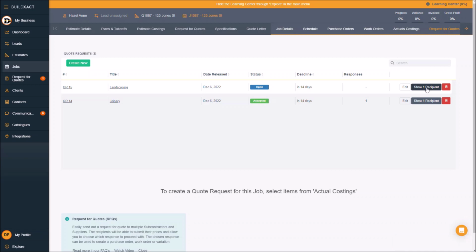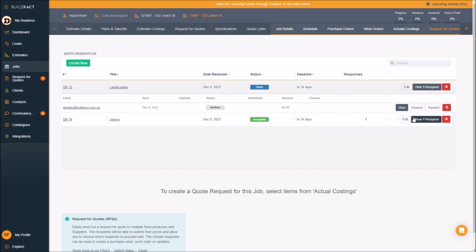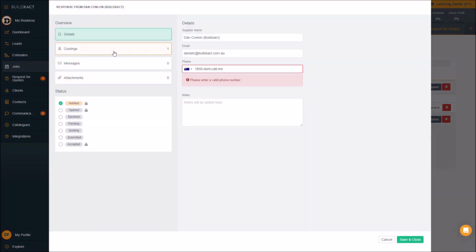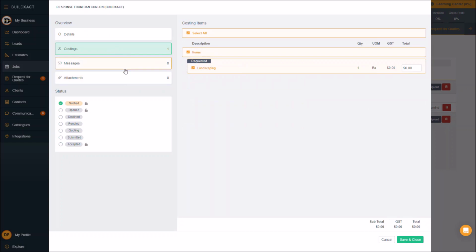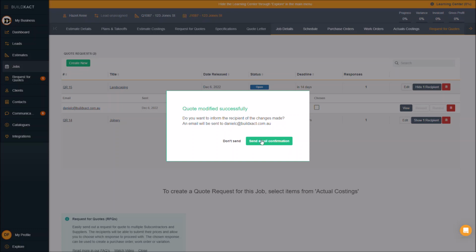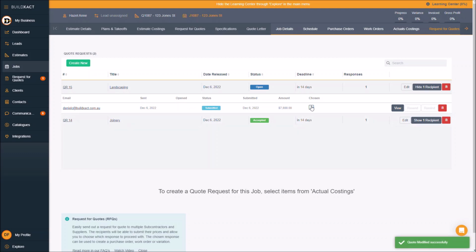Now, as I did before, I'm going to cheat a little bit. So I'm also, in this case, going to go show recipients and view this one and actually input the price. Again, normal practice would be that you wait for this person to reply and the price that they give you comes in here. But I'm going to go costings, which is normally where I would see their price anyway. I'm going to say landscaping is 7800. Save and close. Do I want to notify the person that I've modified it for them? As always, I think this is a great idea. And I'm going to choose this winning quote request.